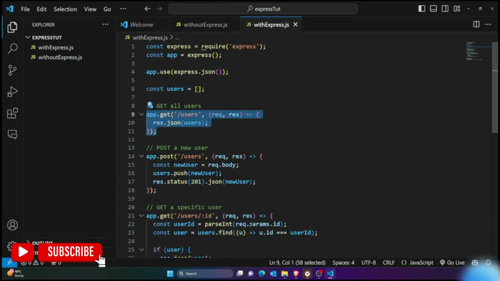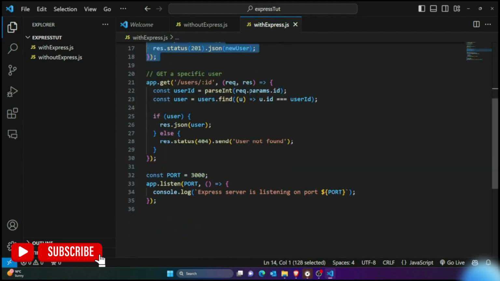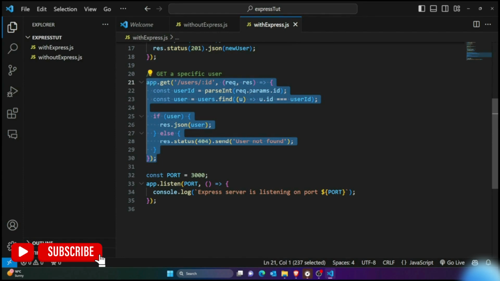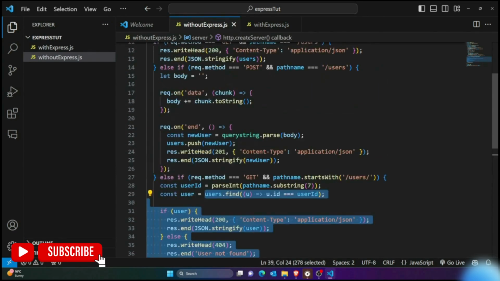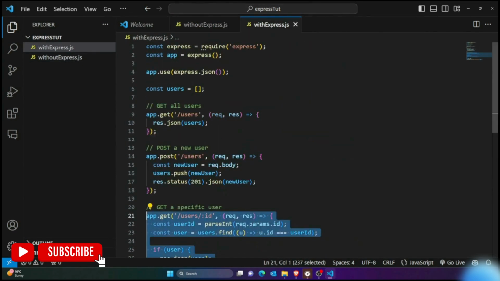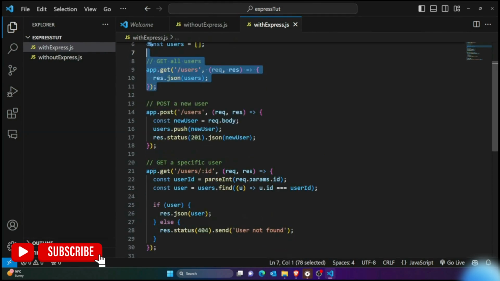It's just returning users. It's returning all users. It's allowing me to add a user using a post request. It's returning a specific user. You can see that it's way easier. Normally, you can see that this is very difficult to read, right? And this is way easier, right? If anyone is a beginner, they can also easily understand things here, right?